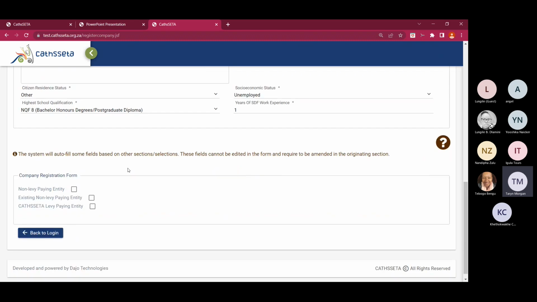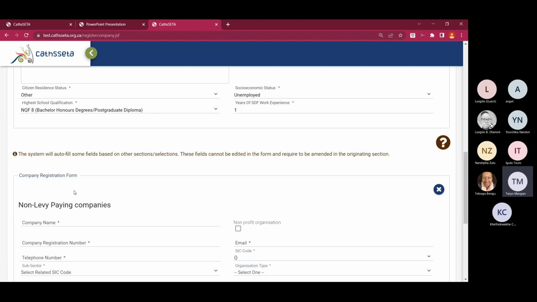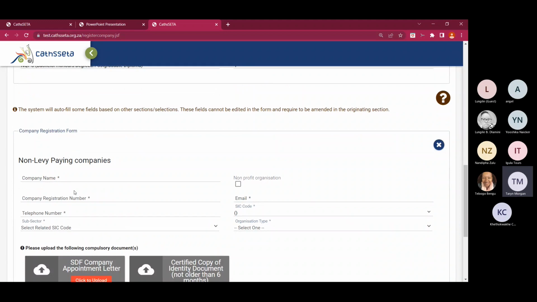Upon clicking on continue, you will be presented with the company registration form. This is where you indicate whether the company is a non-levy paying entity, existing non-levy paying entity, or a CAT-SETA levy paying entity. As soon as I select non-levy paying entity, I'll be required to capture my company details, which is the company name, company registration number, company email, company's telephone number, as well as the SIC code.